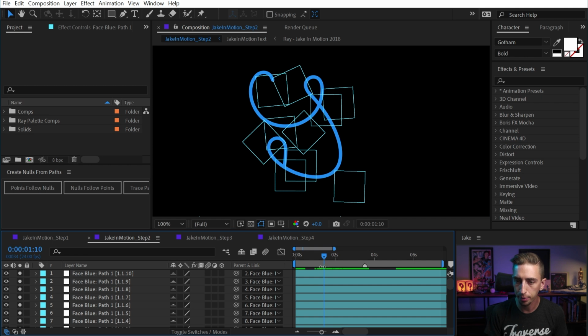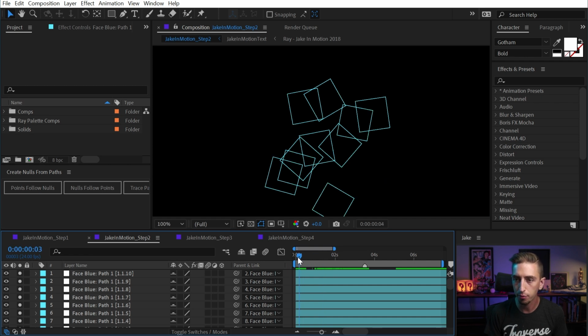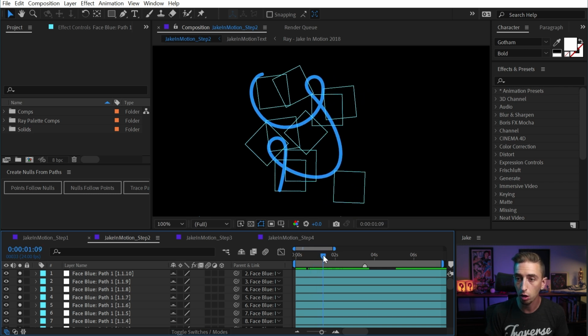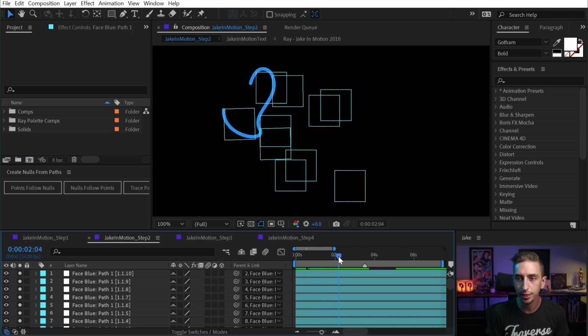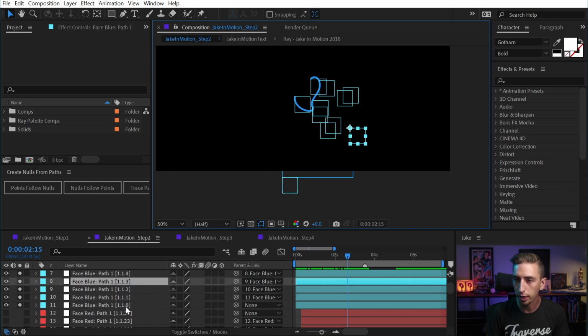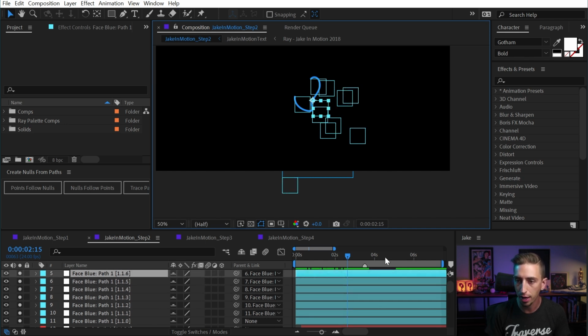And I'll show you what I mean by parenting these nulls together. If we take a look at the animation as it plays through, you can see that all the nulls are moving, and it seems a little bit complex, but it's just because I've parented every null to the null before it. So there's a parenting chain all along the path animation. So this one down here is the very first point in my path. And if I go up one layer at a time, you can just see the progression of that path throughout the entire thing.